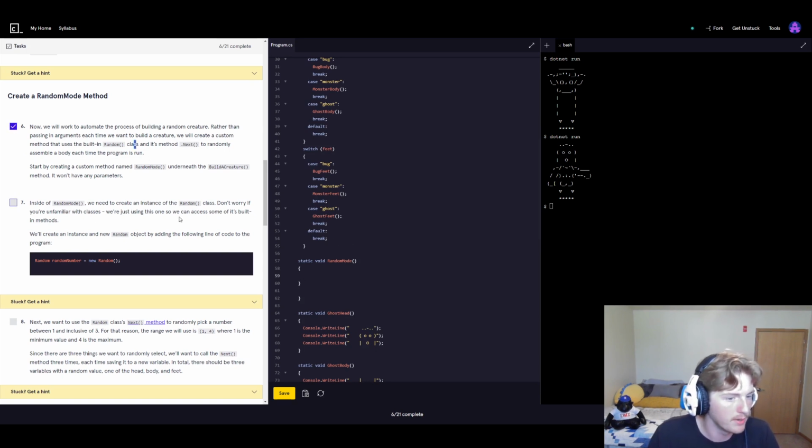Inside of random mode, we need to create an instance of the random class. Don't worry if you're unfamiliar with classes. We are just going to use this once so we can access some of its built-in methods. We'll create an instance of a new random object by adding the following line of code to the program. So again, we don't know what this is doing exactly, but we will create this as they are telling us to.